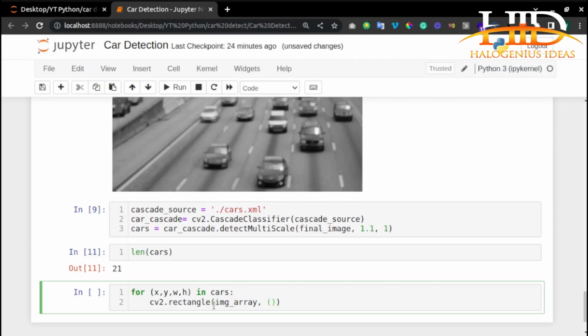Now the beginning point will be x comma y. We're also going to have x plus the width, then y plus the height, and the color is going to be red, so that is going to be 255. That is the RGB code of red. Then the thickness of the rectangle is going to be 2. So that is it basically.